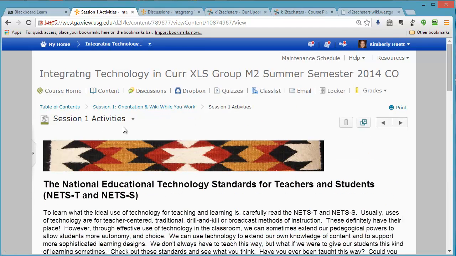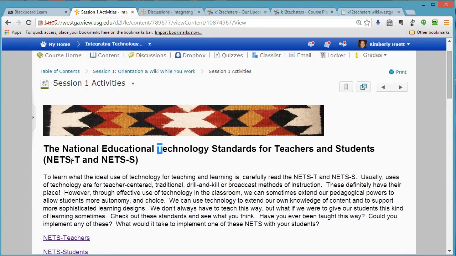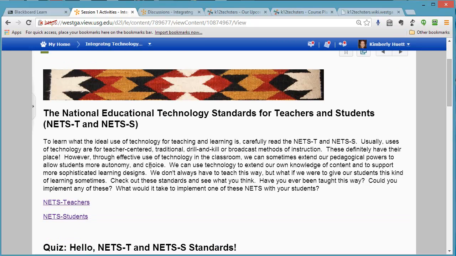A few more activities. I want you to be aware of the National Educational Technology Standards for teachers and students. This is an ideal for how we use technology in the classroom. One way that we use technology in the classroom a lot is for direct instruction, where you sit down and you maybe watch a Khan Academy video and it teaches you how to do X, Y, and Z. Or you use it to memorize things.